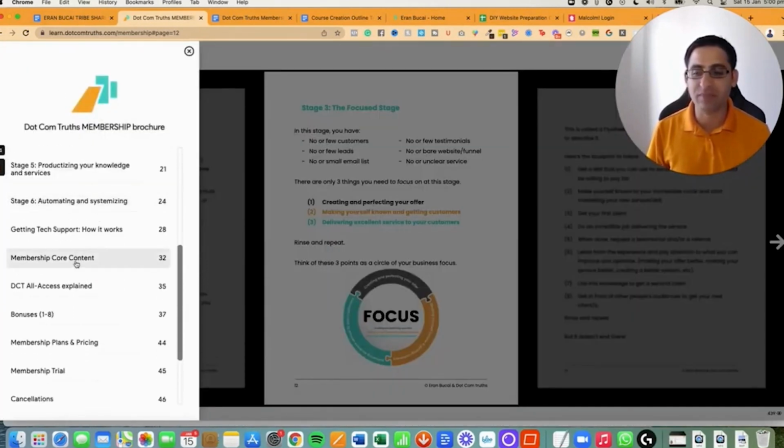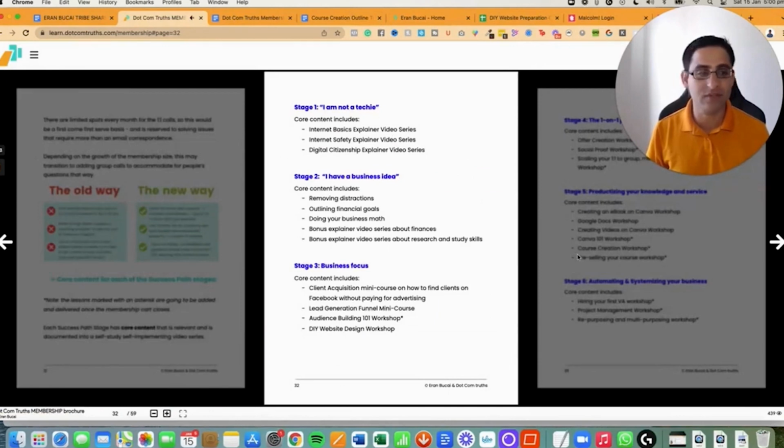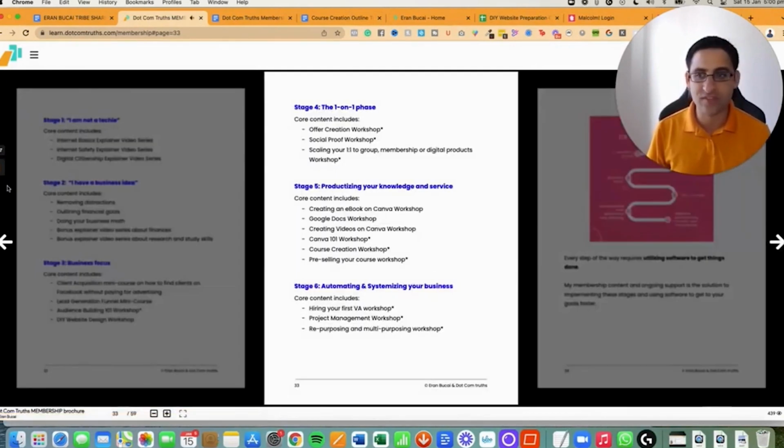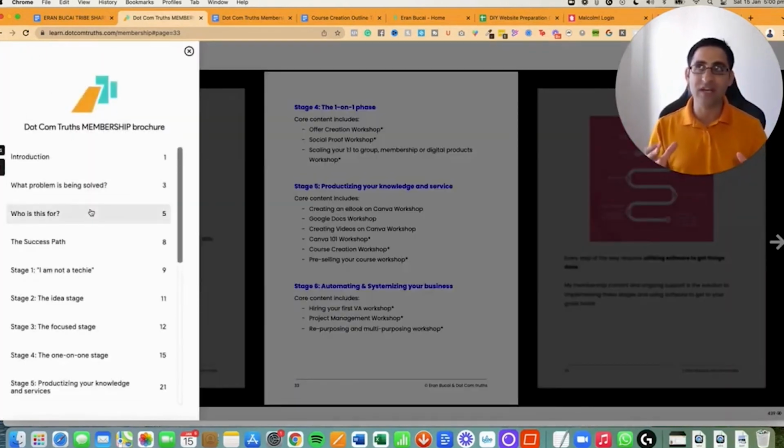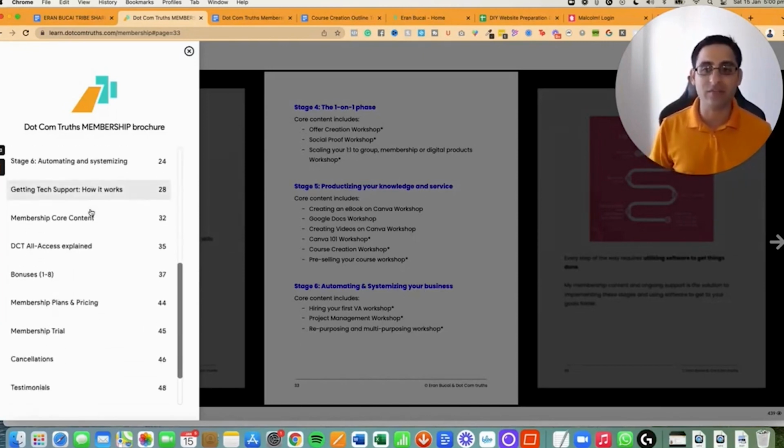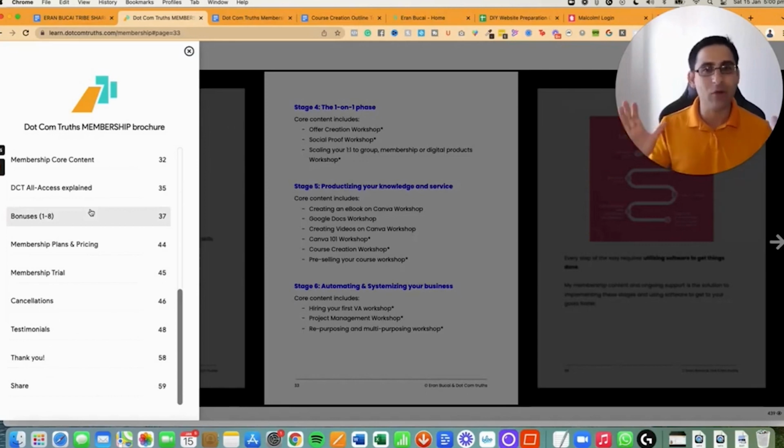So for example, if somebody wants to know what is the membership core content, they can see the details here on stage 1 to stage 6. And there's many other aspects to this brochure. It's done also to sell to somebody new so they know completely what the membership offers. And also for existing members, I've had really good feedback from them reading it again because they're like, okay, that's what I signed up for. And it kind of reorients them to the focus of getting them through the success path.